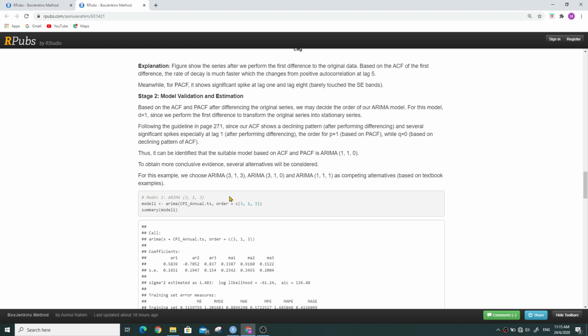To obtain more conclusive evidence, we list several alternatives, and we will choose based on the textbook example. When modeling an ARIMA model, the concept of parsimony is very important. We will try to build the ARIMA model that gives us the simplest form.